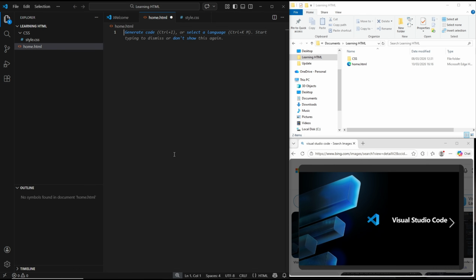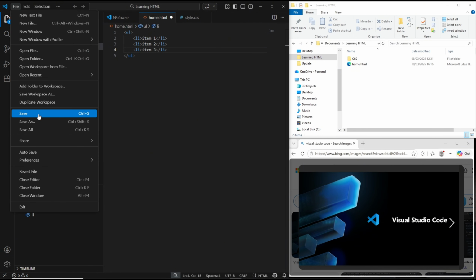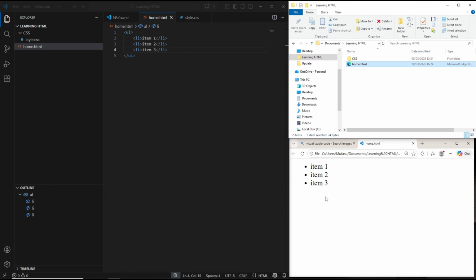So if you want to indent bullet points, like an entire list, you can type the UL tag, and next in here I will use the list tag. So item 1, and the next is list again, item 2, and then item 3. Now you can click File, Save, and then Preview in browser.